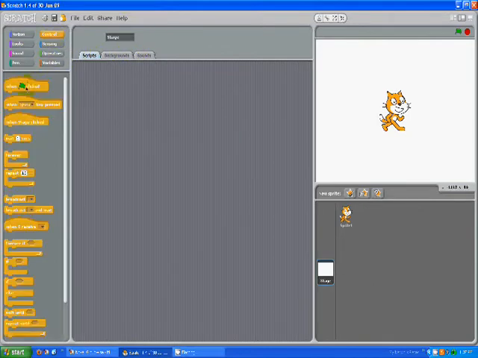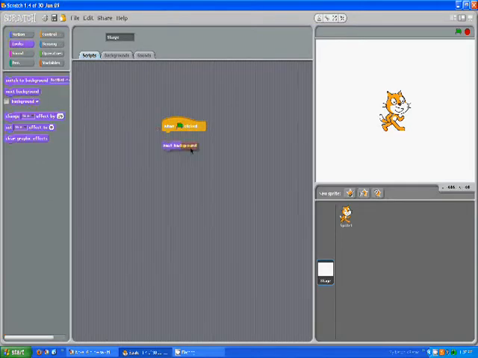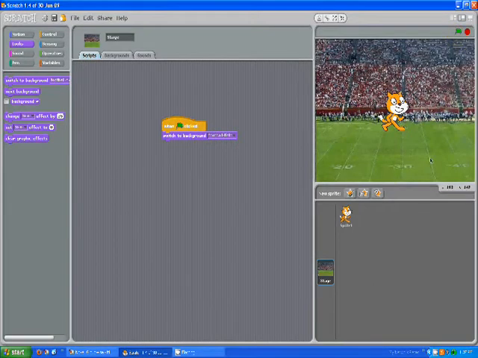First, if you want to change it when it starts off, you can do one click. You can go to the next background, or switch to background. For this demonstration, I'm going to switch background. So when it clicks, it's going to change it to this football field. See, when I click start, it changes. And there's also another way you can do this.